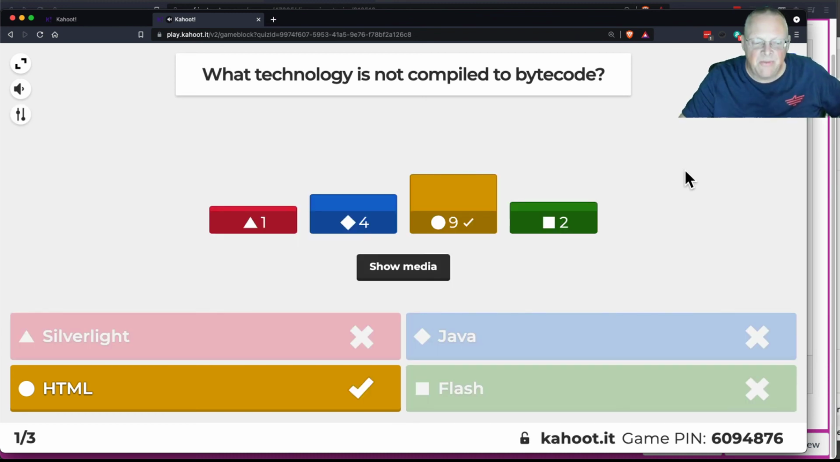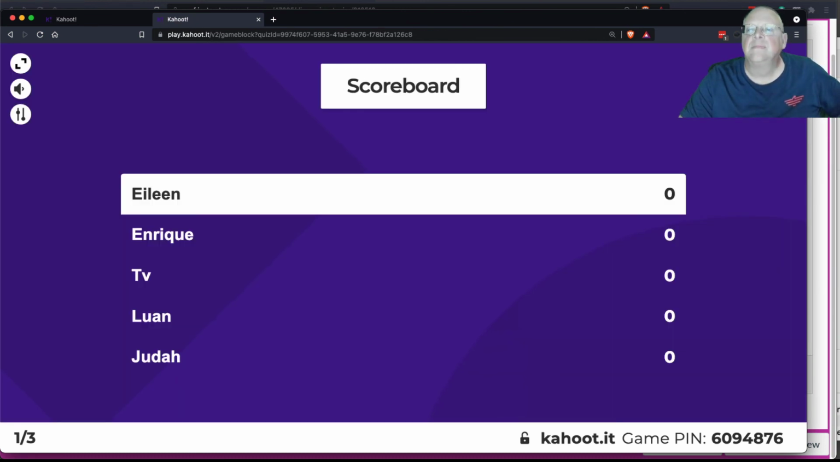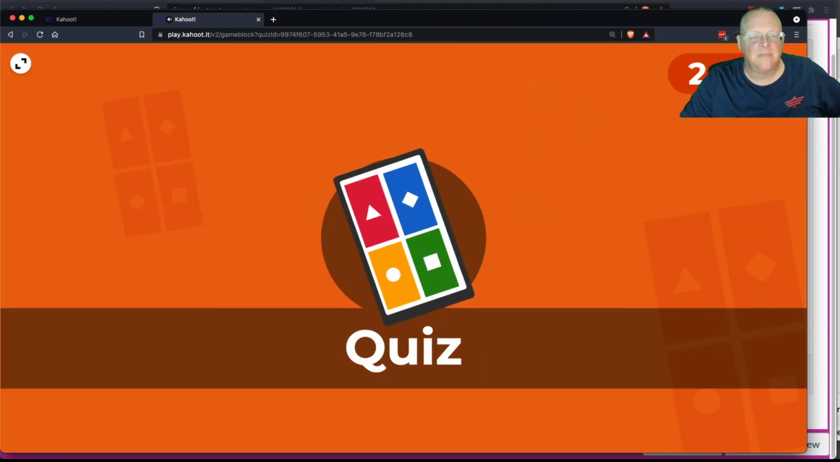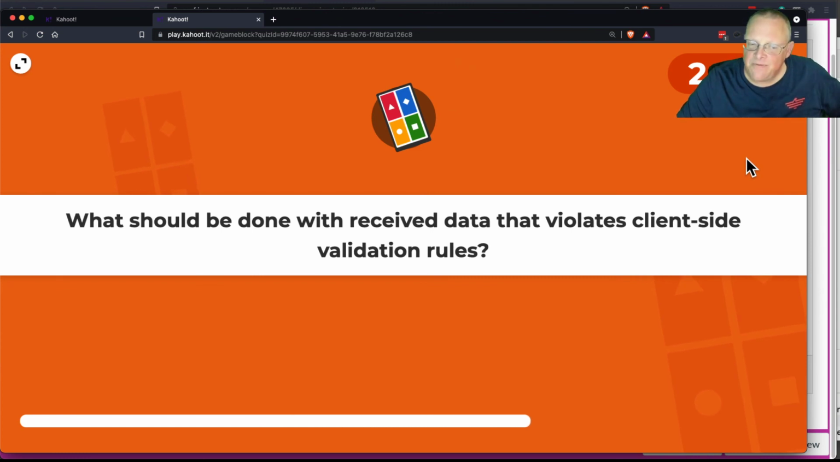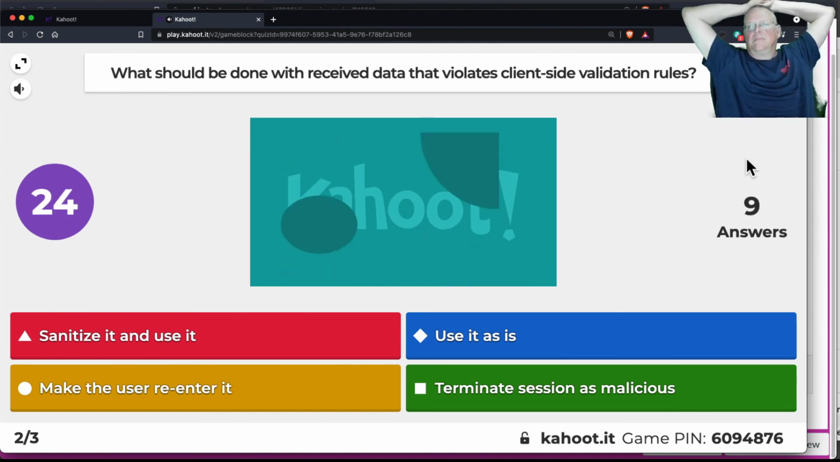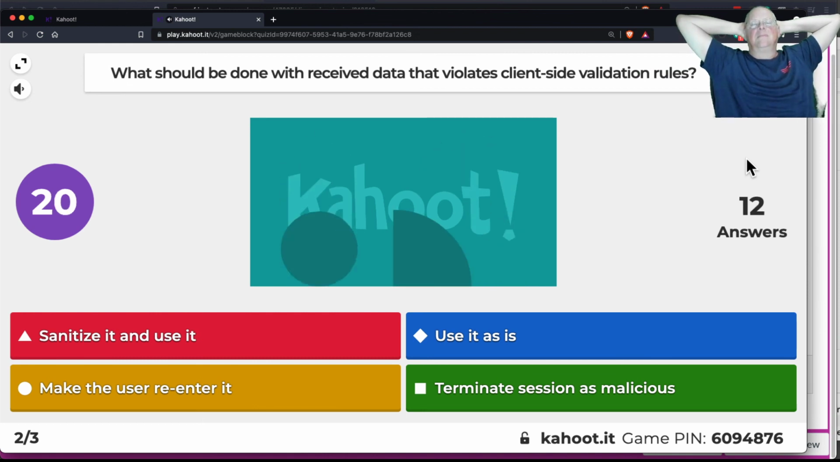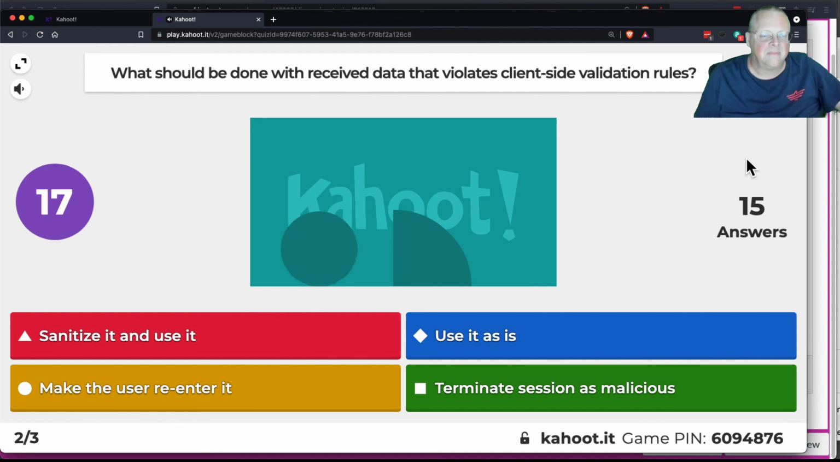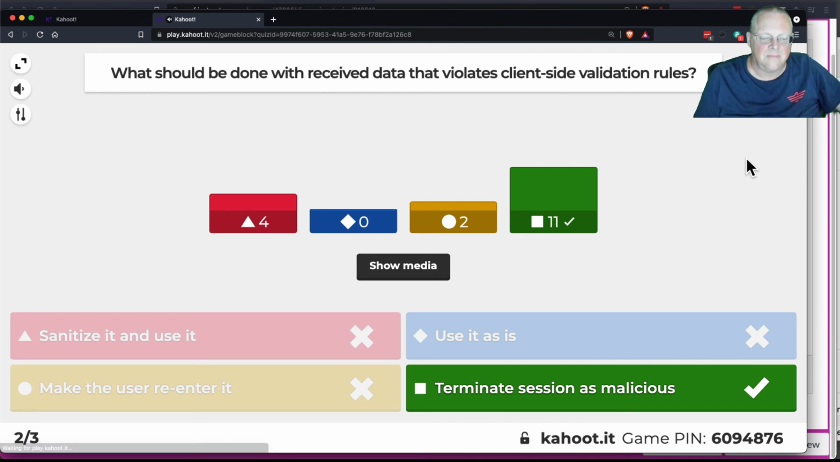Right, HTML is the only one of these that is not compiled down to bytecode and running some kind of virtual machine. Right, what should you do if you get data that violates your validation rules? Yeah, that's the thing. What people often do is sanitize it and use it, but what you really ought to do is realize you're being hacked and take some kind of action like terminating the session or freezing the account or something like that.